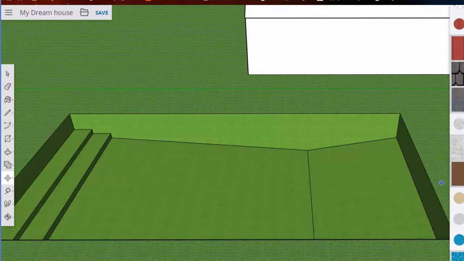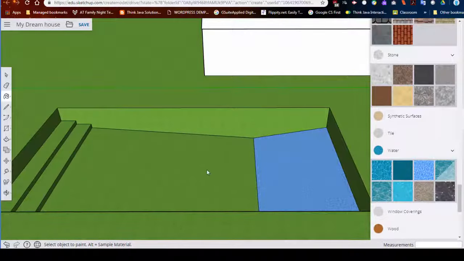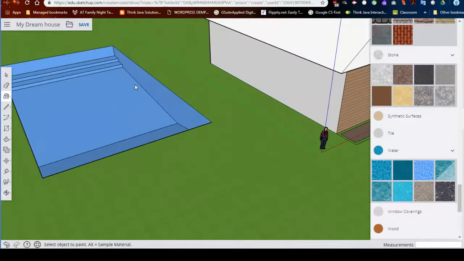And I'm going to go to water. Water is my material, and I'm going to color this in. Color this in, all with the water coloring. Make sure you get all the sides all the way around.